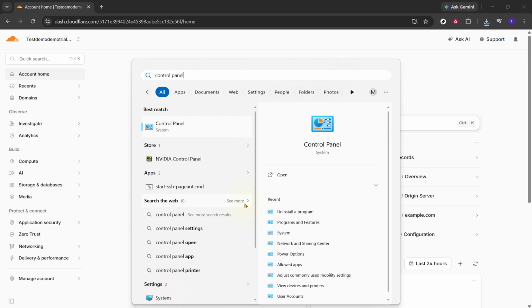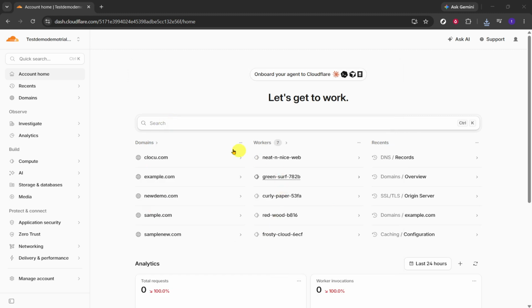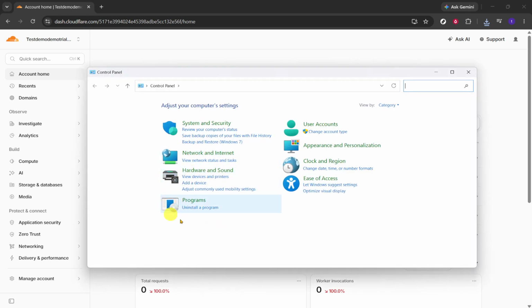As you type, Windows should start showing matching results. Control Panel is the area where you can manage and remove installed programs, so this is where we need to go for the uninstall process. When you see Control Panel appear in the results, click on it to open it. If your screen looks a little different from someone else's, that's completely normal. Different Windows versions can display the same options in slightly different layouts, but the overall process remains the same.